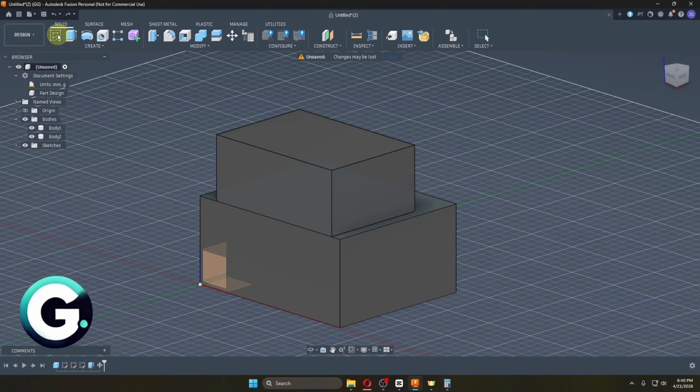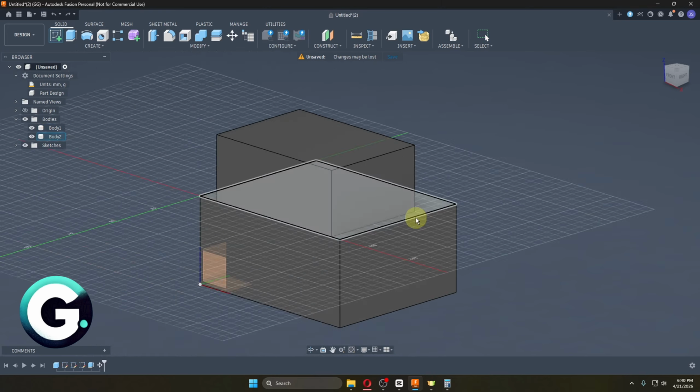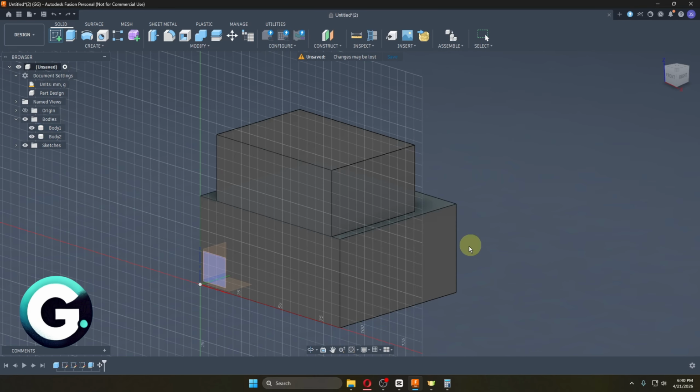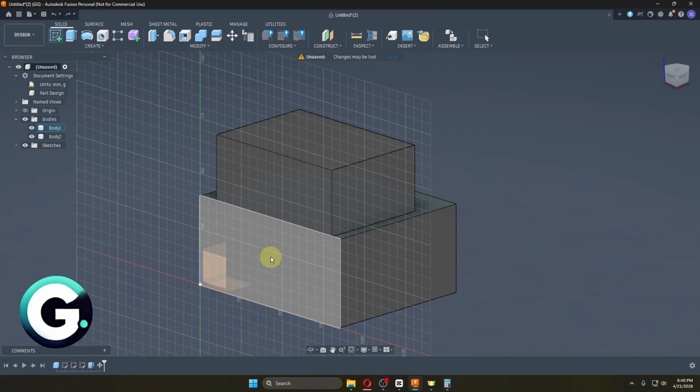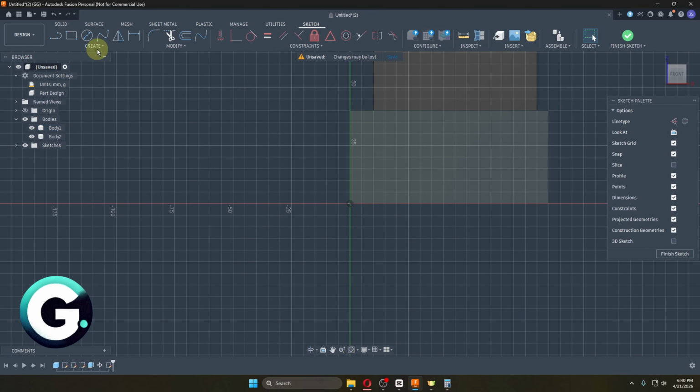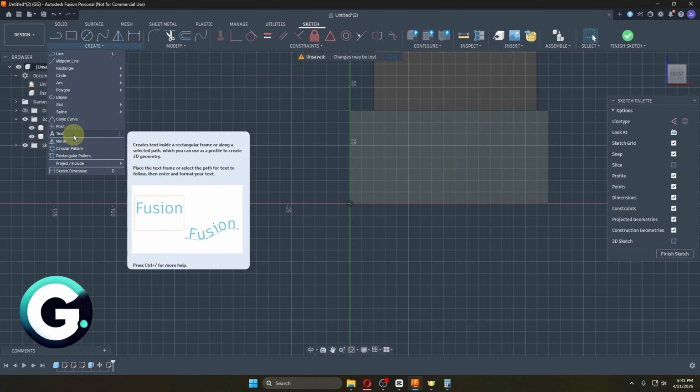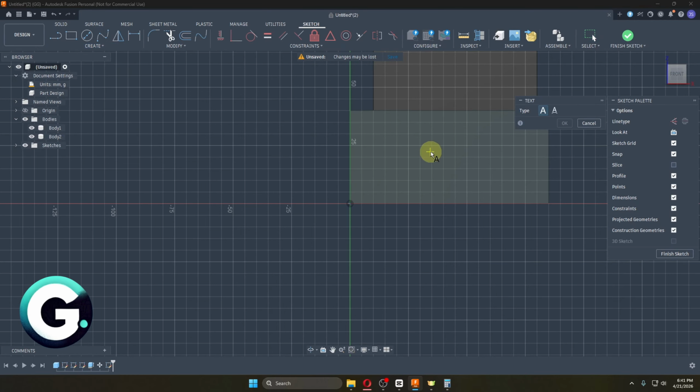Basically, the first thing that you want to do is to create yourself a sketch and then you want to select a plane. So in my case, I'm going to be selecting this surface. Right after that, click on the create function and then there will be the text option right here. So just click on OK.